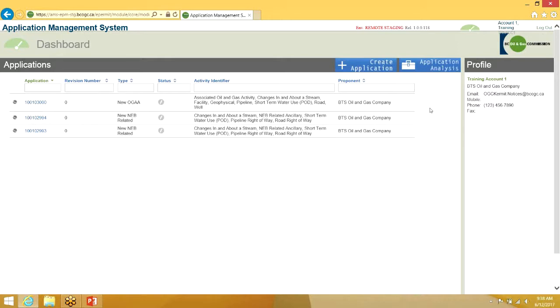So on this dashboard here, it shows all of the applications that have been created in the system for the proponents you have access to. So for instance, if you have the application security role for multiple proponents, you'll see all the applications that have been created for that proponent on your dashboard. In this example here, I'm logged in as training account 1, and I only have access to create applications on behalf of BTS Oil and Gas Company. So at this time, I'm looking at all of the applications that have been created for BTS Oil and Gas Company here.